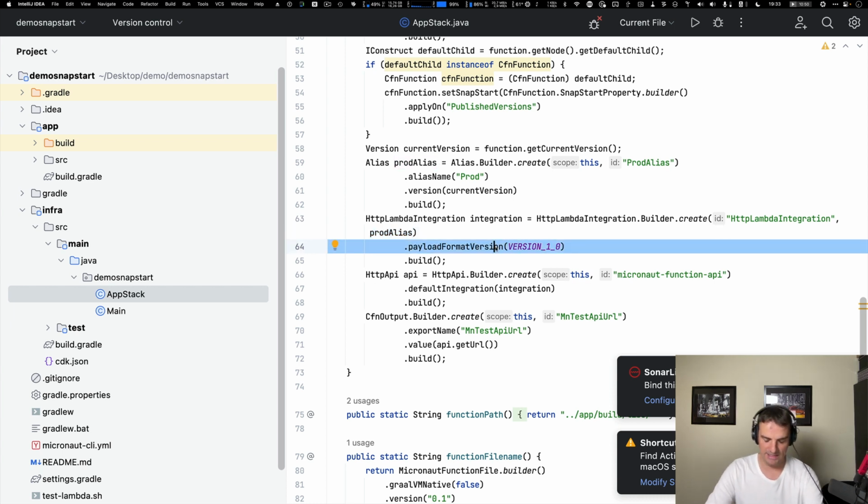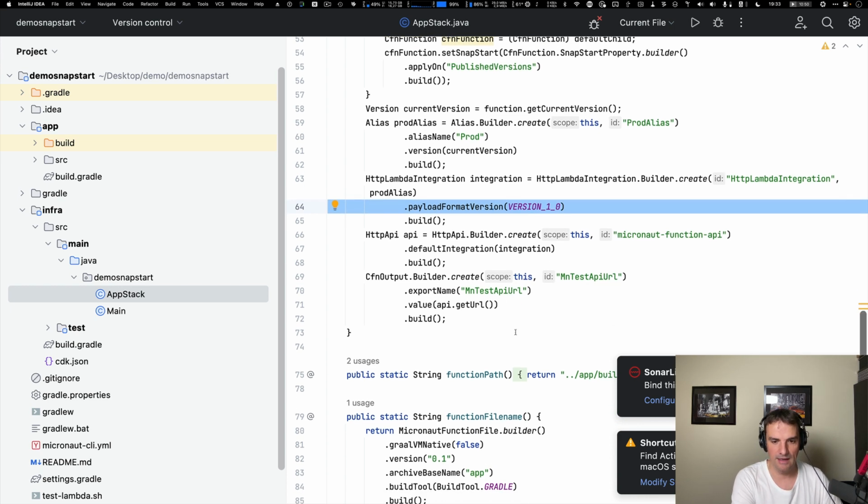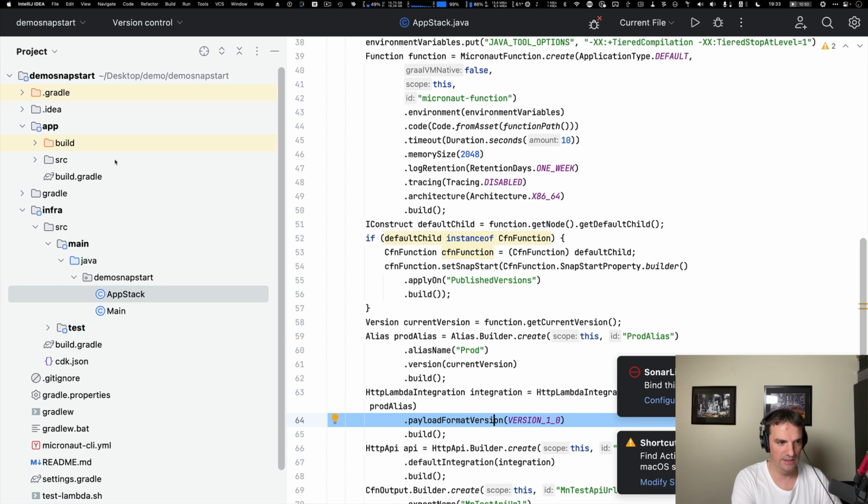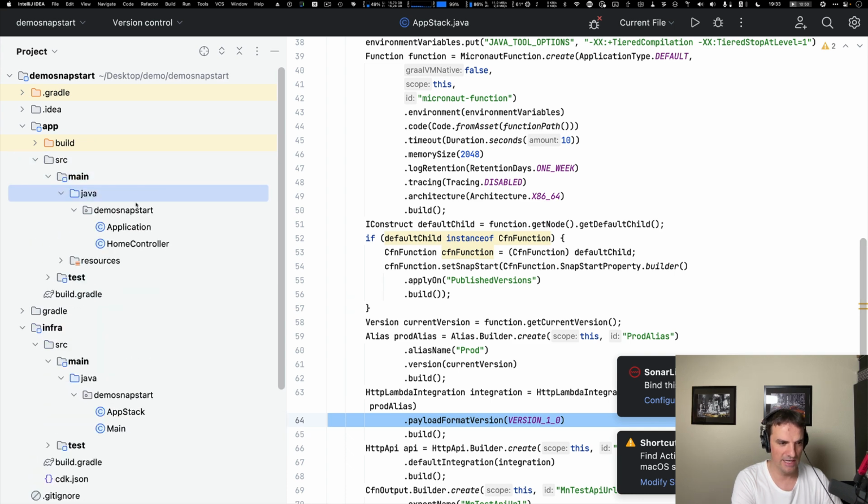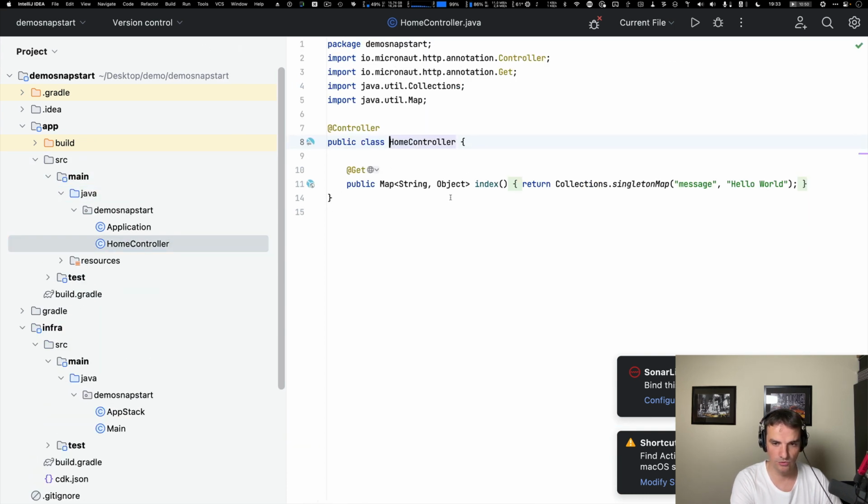Amazon API Gateway HTTP supports 2 payload formats, version 2 and version 1. Micronaut AWS Lambda currently only supports version 1. So that's why I selected version 1 here. And that's all I have. Then in my application, I have one controller, nothing fancy, as you can expect. It's a hello world controller. Micronaut controllers respond with JSON by default, so this is going to render this map as a JSON object, with a key of message and a value of hello world.